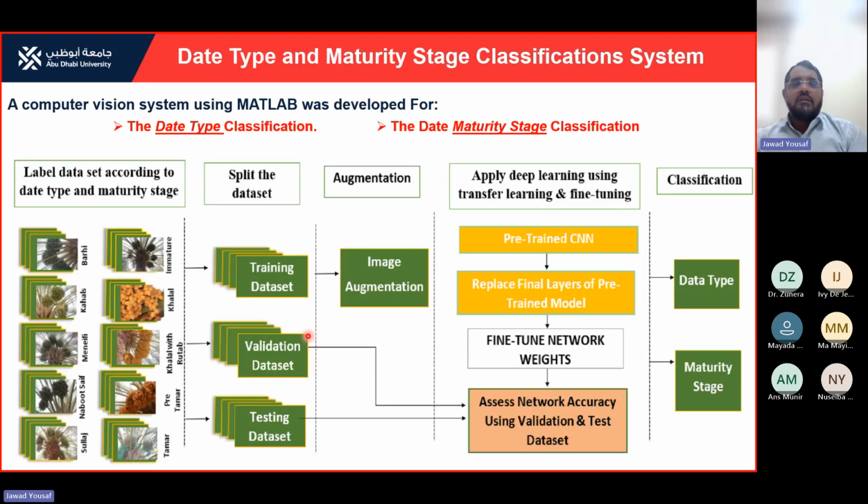How? This is a slide that explains this. So how is the deep learning neural network working? First of all, we have a data set of the images that have been gathered. That data set contains thousands of images of each of 5 date types under different maturity stages. After labeling the data, we split it for cross-validation into training, validation, and testing data sets. Training is around 70%, validation around 10%, and testing around 20%. It actually varies with the date types.